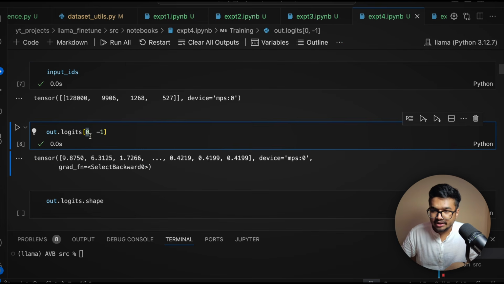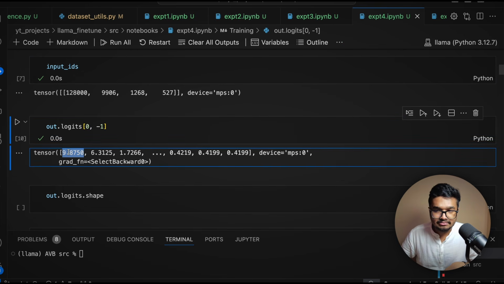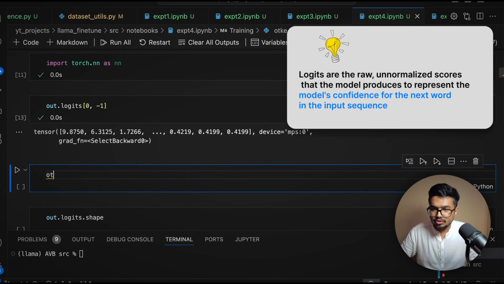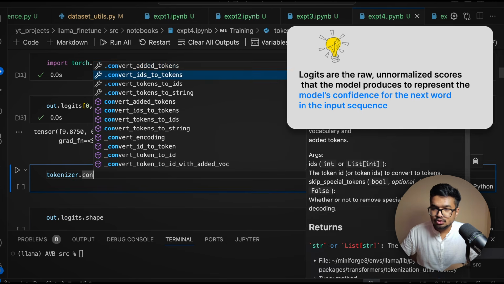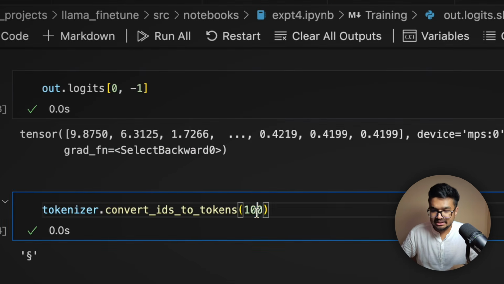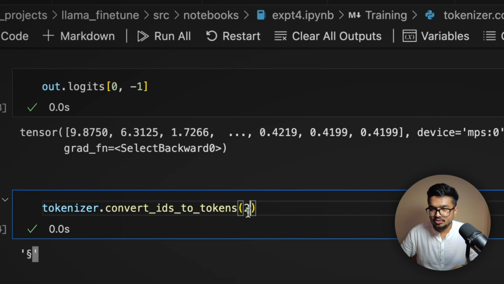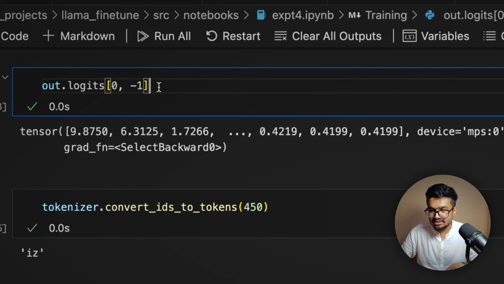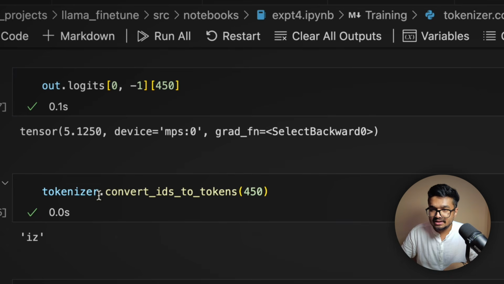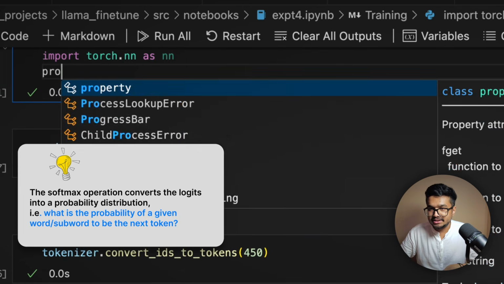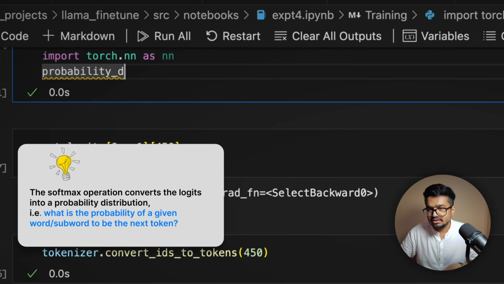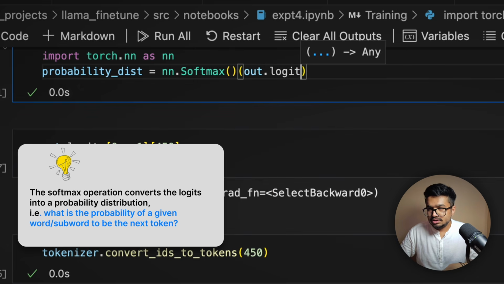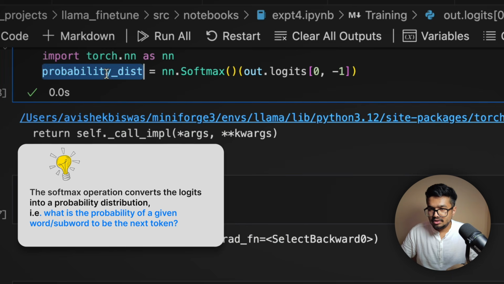Basically, if we are looking at the last index and if a value is high, the chances of that being the next word is also high. So if you look at the tokenizer and you did convert IDs to tokens and we'll say 100, this basically means the 100th token looks like that. The 25th token looks like a colon. The 450th token is "is". And if we took this and printed 450, basically, before that, let's convert it into a probability distribution. So probability is equal to nn.softmax(out.logits[0, -1]). Okay.